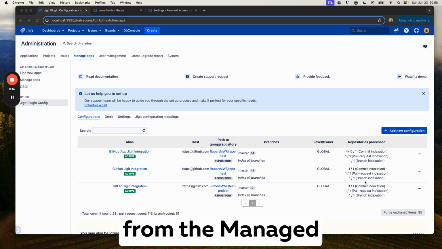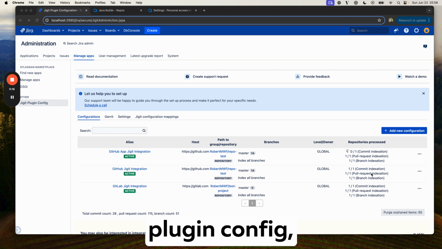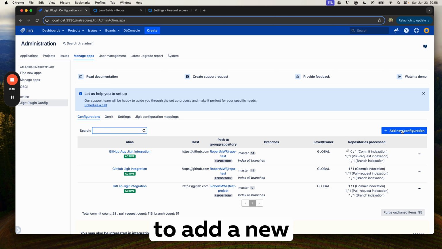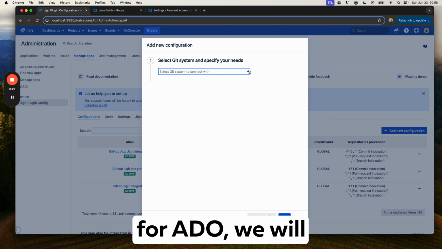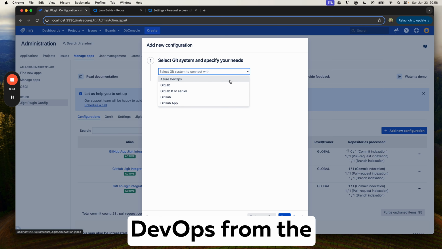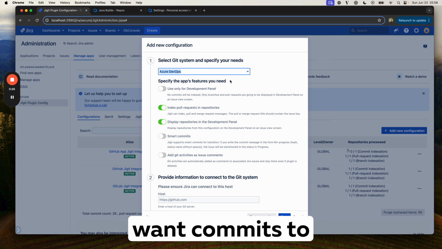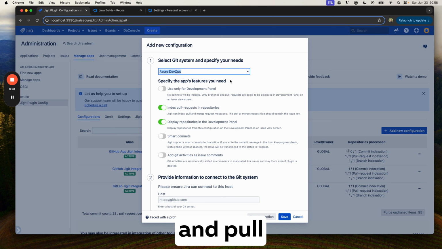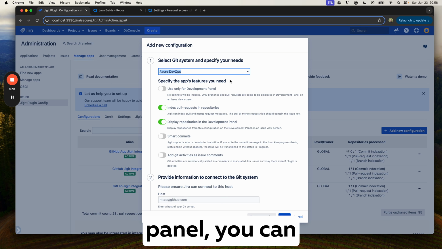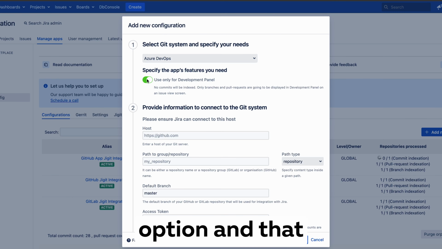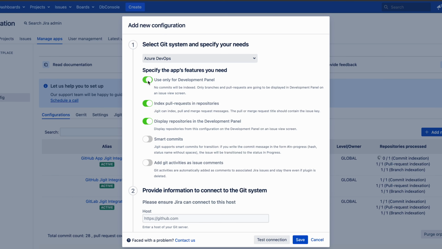So to begin, from the Managed App section in the Jigit plugin config, we are going to add a new configuration. As this is for ADO, we will select Azure DevOps from the first dropdown. If you don't want commits to be indexed and only branches and pull requests being displayed in the development panel, you can select the first option and that will remove the other options.